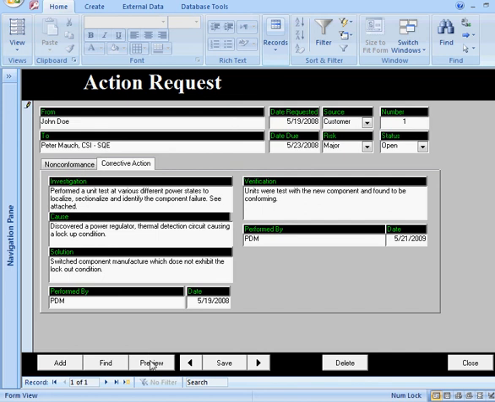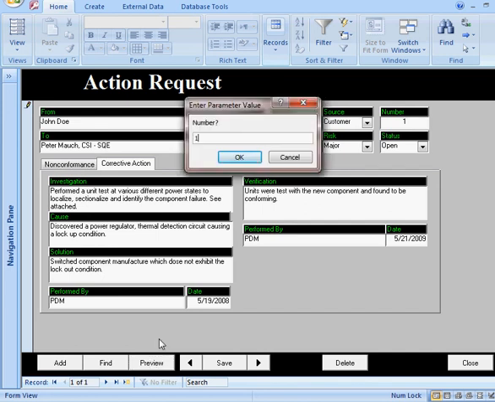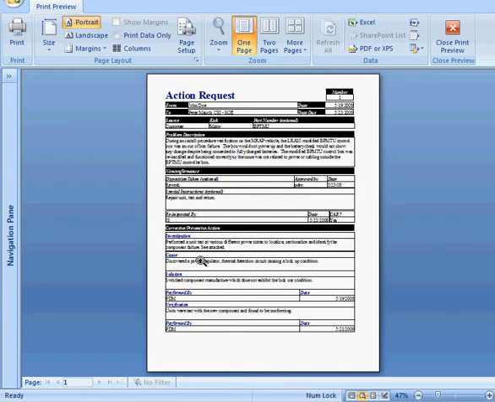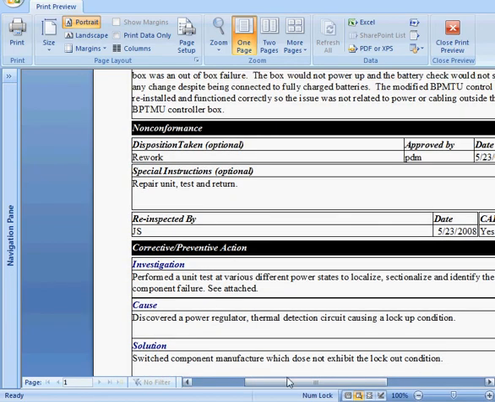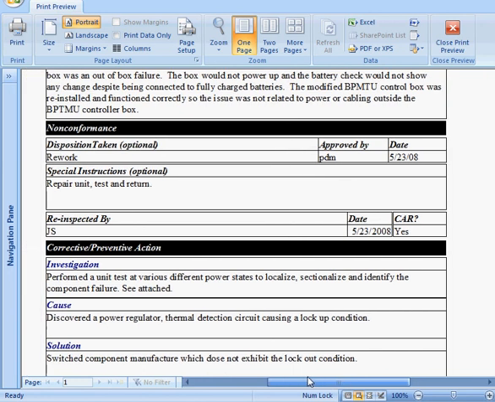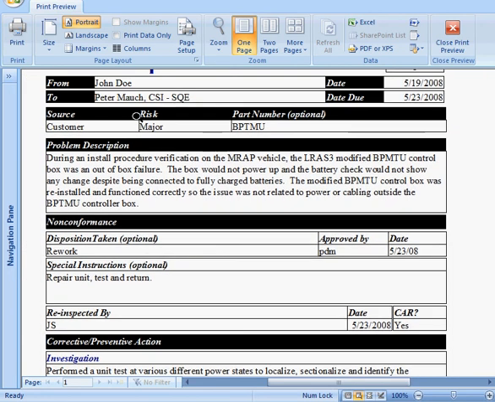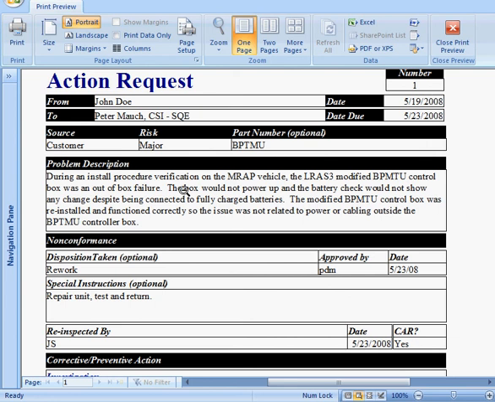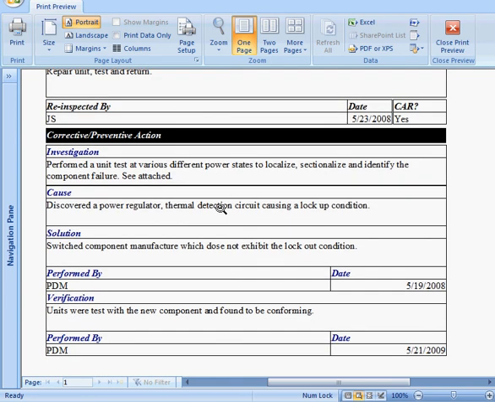And of course, we should be able to print these out, and in this case, we can certainly do that. So if you notice here, this is a printout of what we put in the database, from, to, date to, the specific number. And as you can see, we did an investigation to determine the cause, what was the solution, and what do we do to eliminate. Did we verify that the implementation of the solution actually worked?